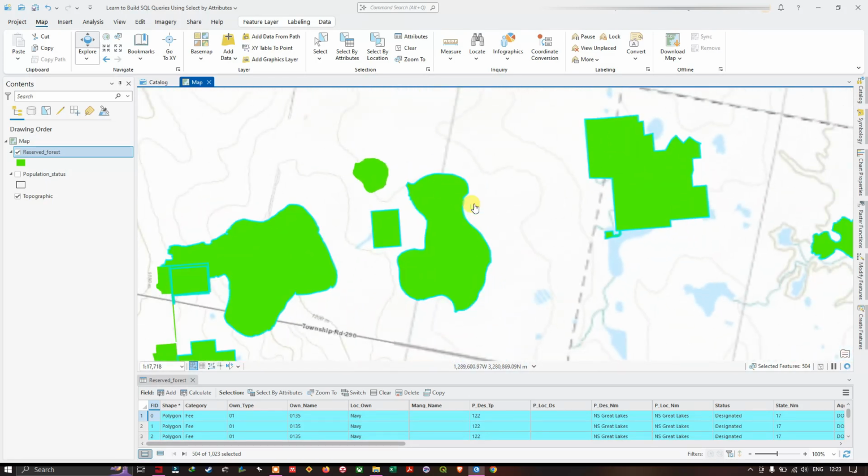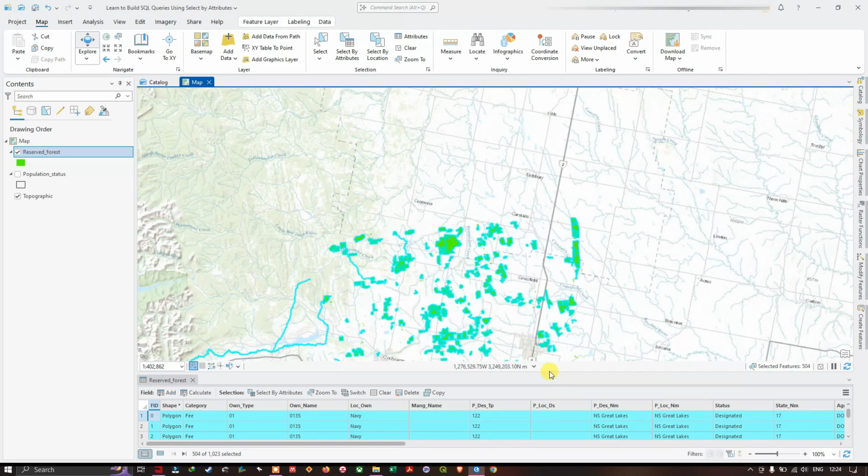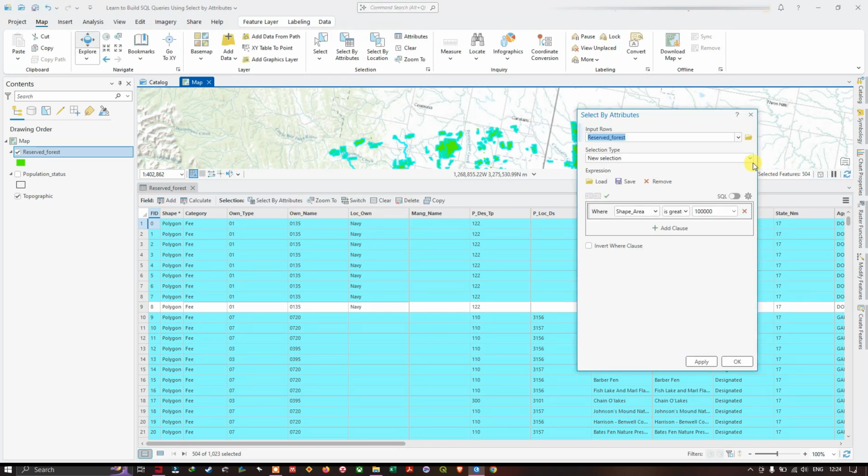Now let me navigate to the select by attribute again, and I'm going to apply a different condition. Previously we selected the shape area which is greater than 100,000. Now we're going to select the operator to be less than 100,000. Let me click apply, and click OK.